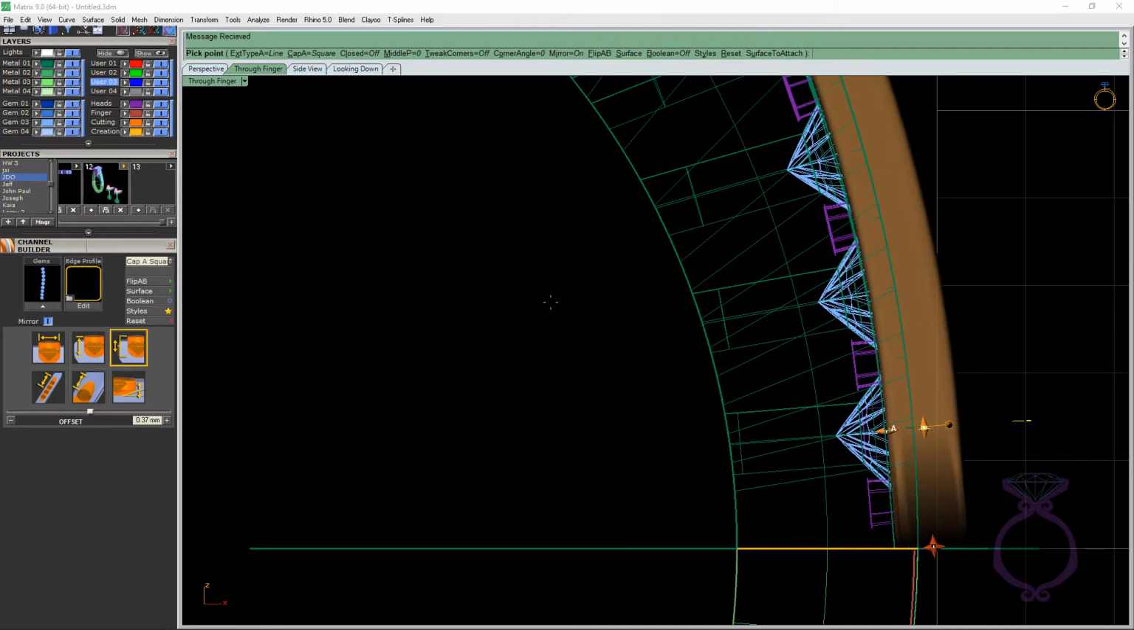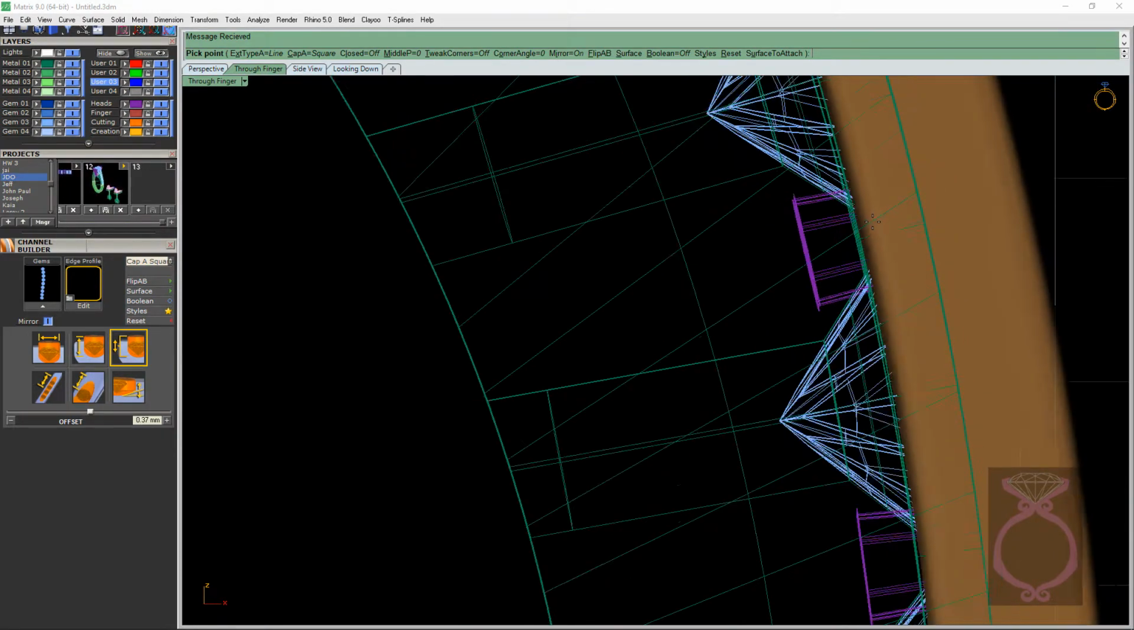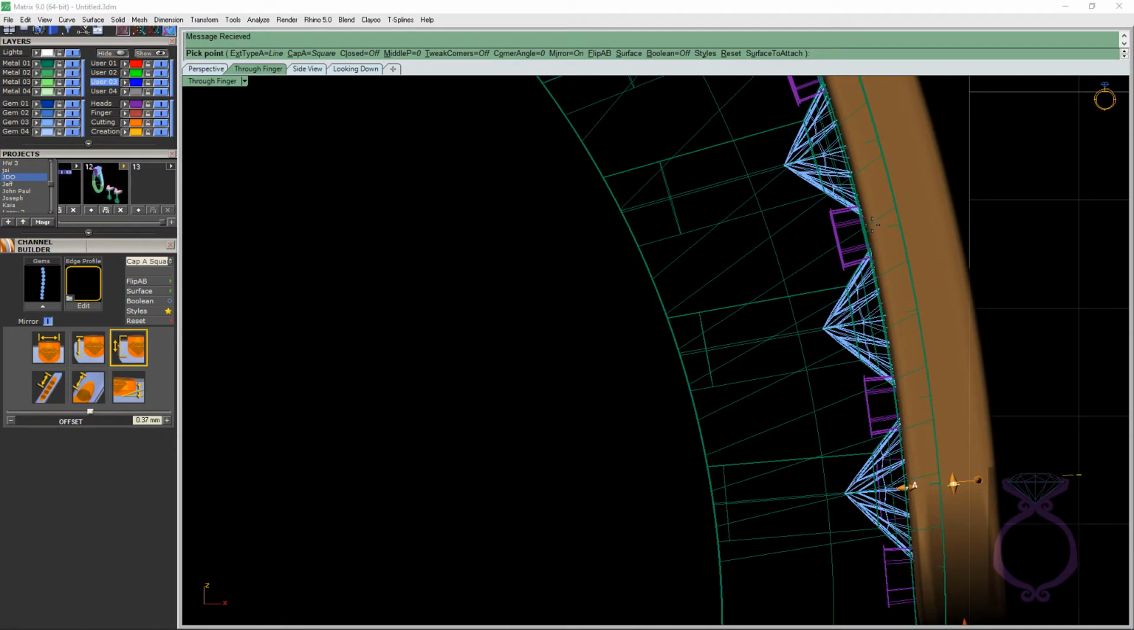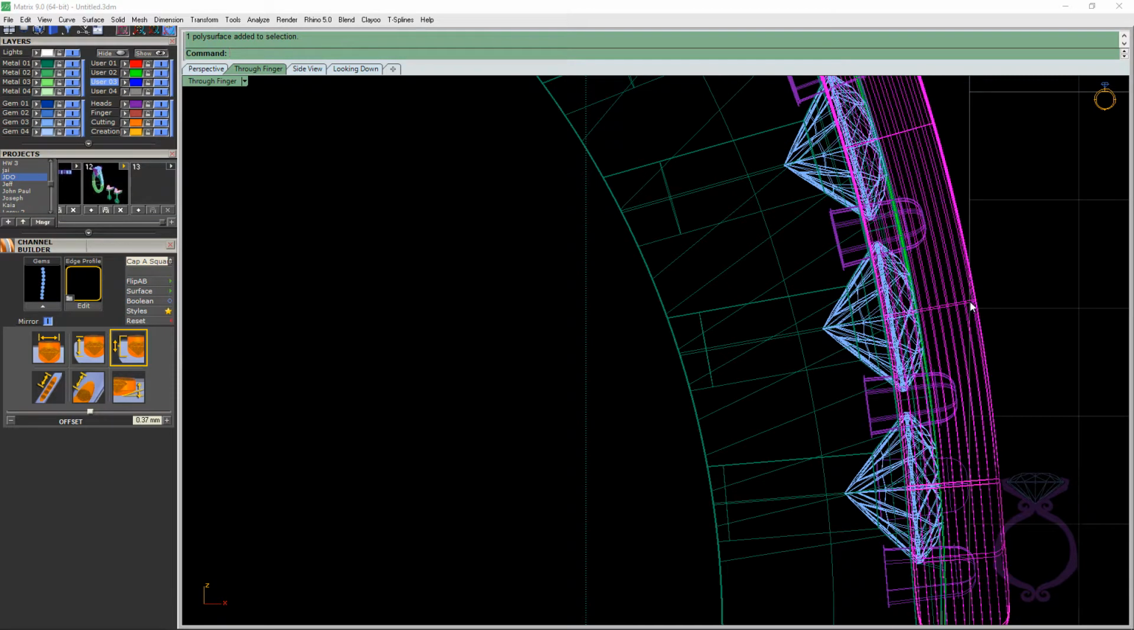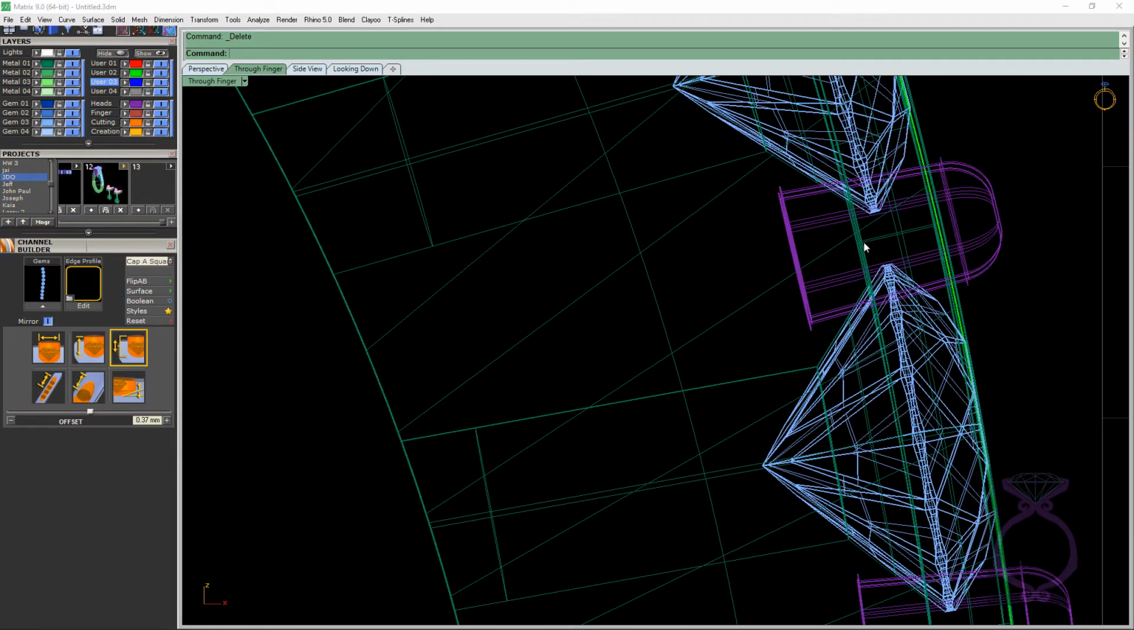So if you'll notice, the bottom of my channel is just barely below the girdle. So let's just go ahead, press enter, and I'll delete it. So again, you're going to get used to looking at your ISO curves here. I know this is the bottom because there are many, many ISO curves here representing the bottom. So I'm just barely below the girdle.